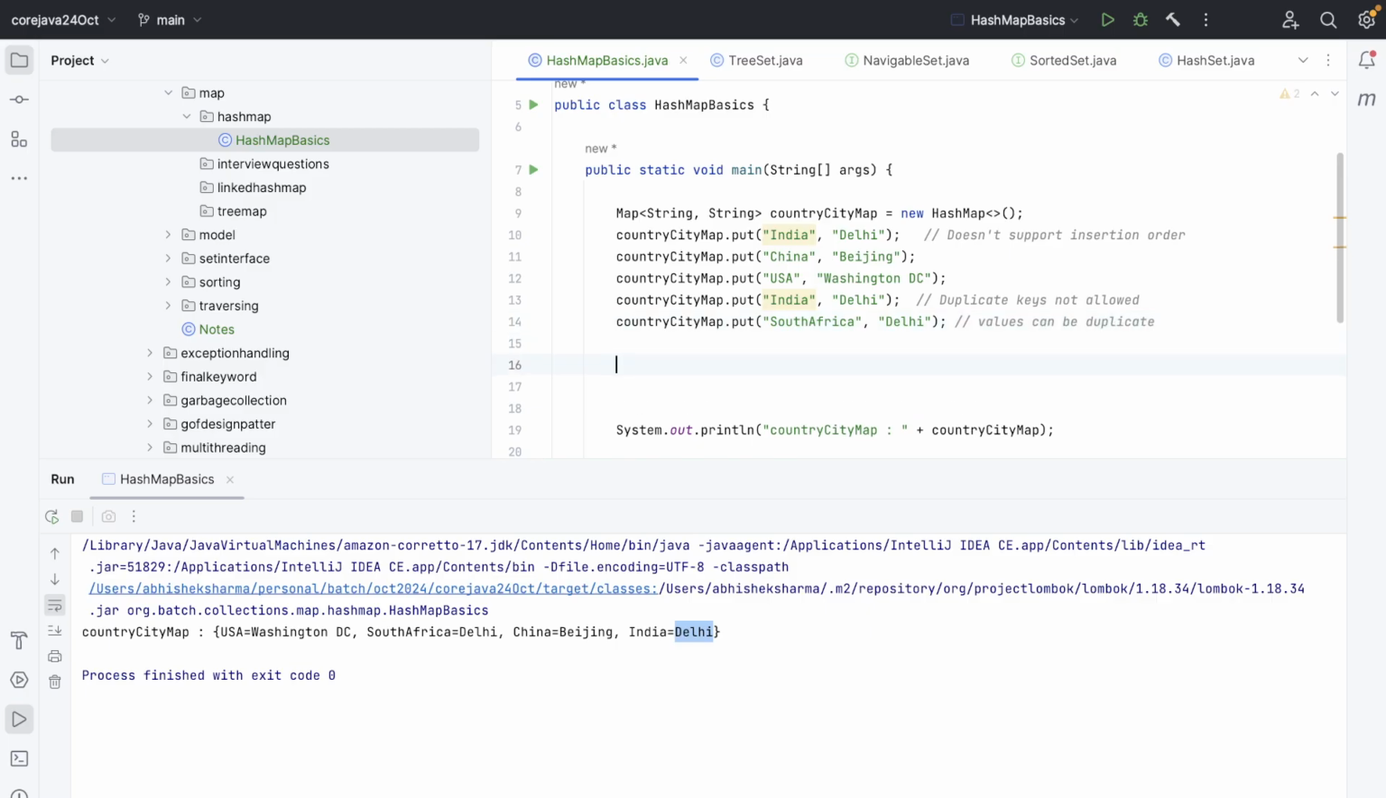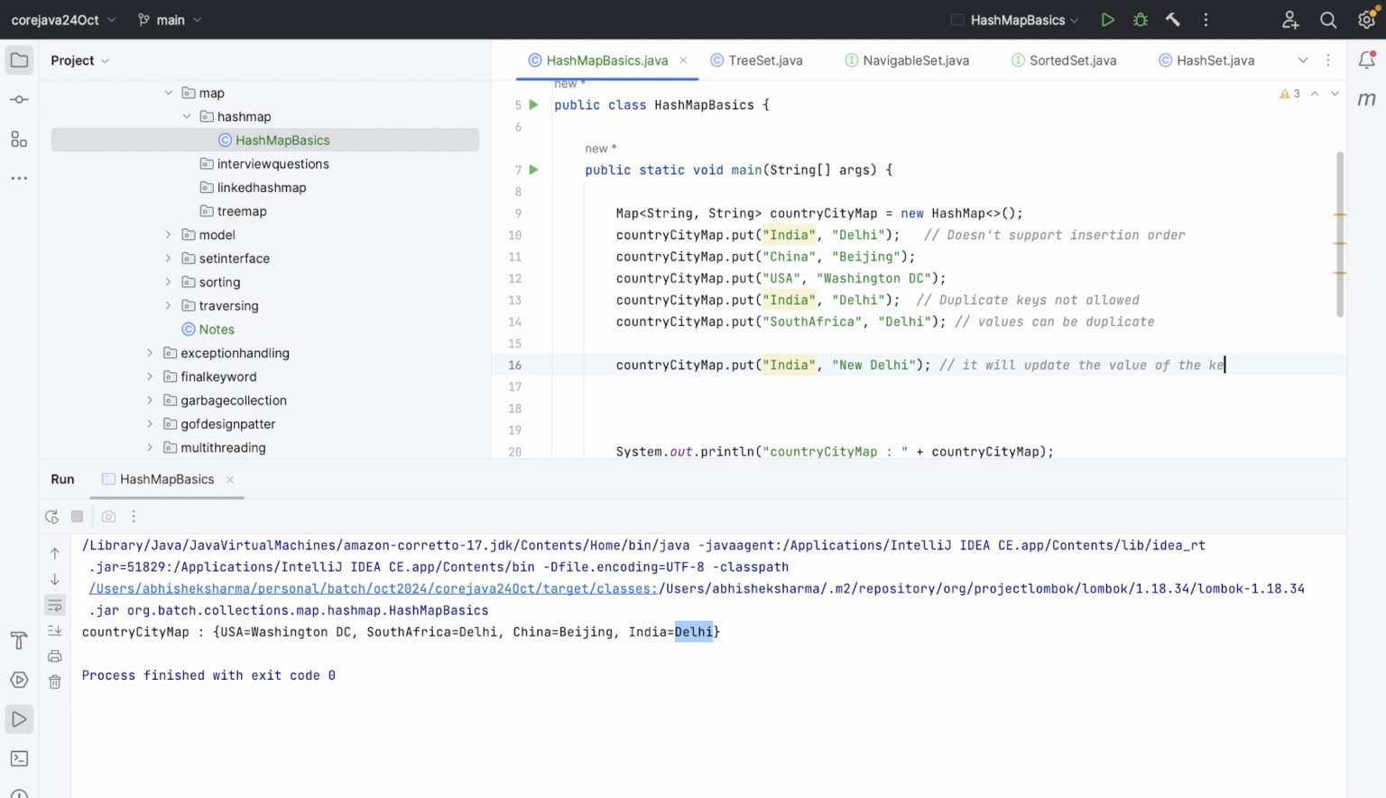And now one more thing. If I update India to New Delhi, what will happen if I run this? Error, because keys cannot be duplicated? No, it will update the value of the key. So now India will have New Delhi as its capital. It will update the value because the key was already there, India and Delhi.